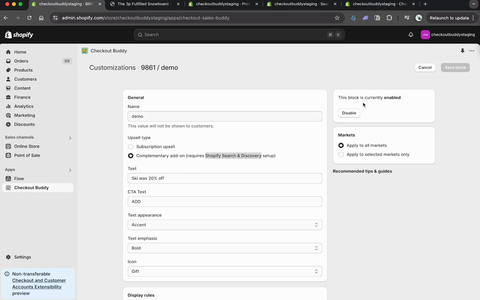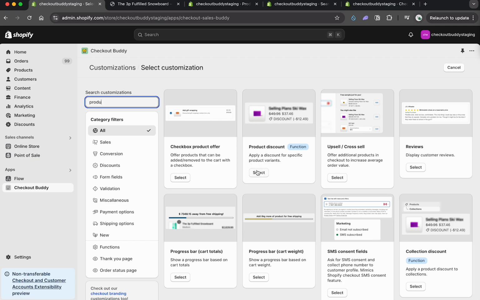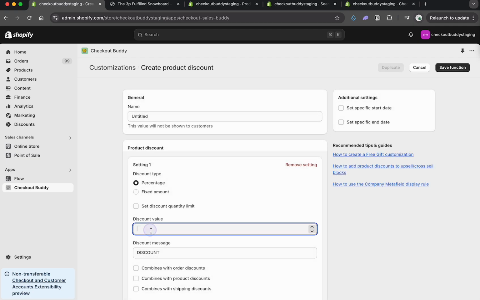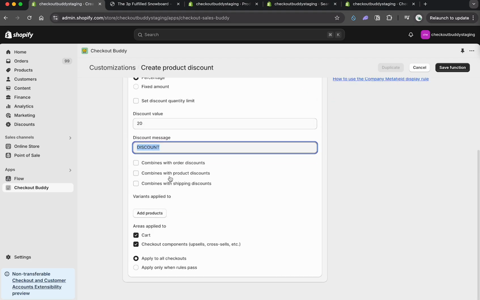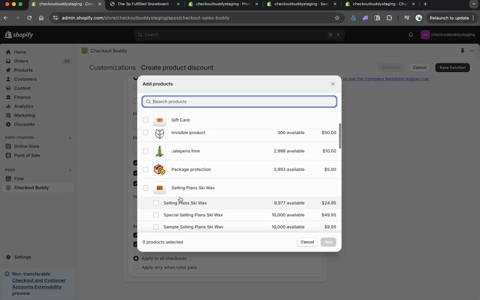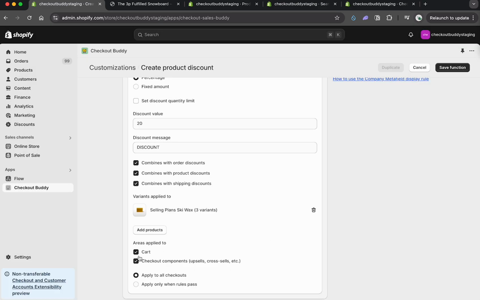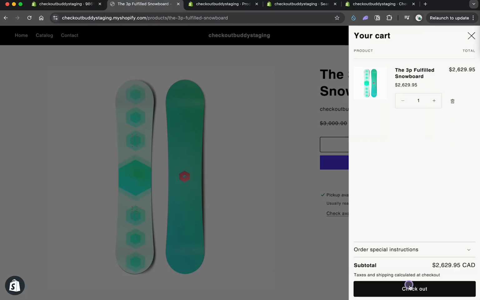And if we want to add a discount to the thing too, let's just add that on for show. Product discount, and we want to discount 20% off of the ski wax, and apply it to checkout components only. Okay, so now we have a line item upsell. That's an add-on, a complementary add-on, and then we can go to checkout to check it out.